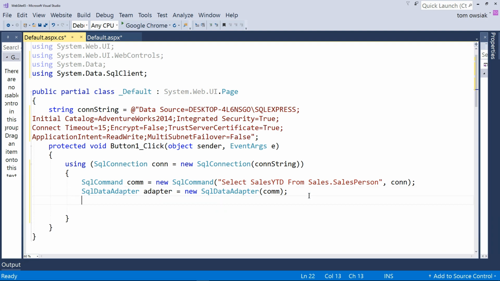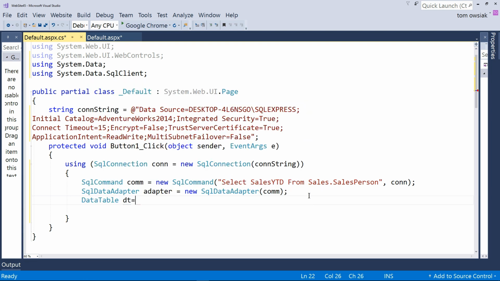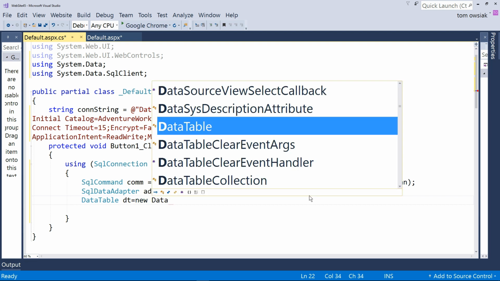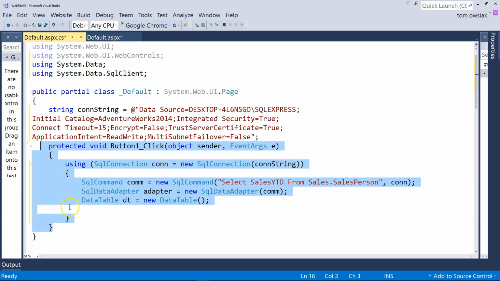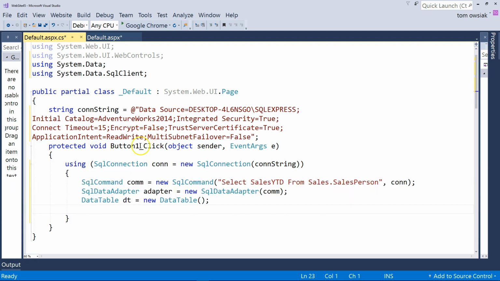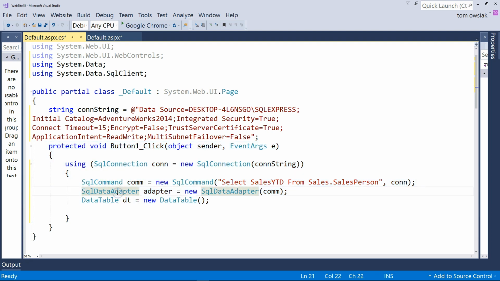I'm going to say as follows: data table, DT often is called, and on the right side I will say new data table. So make a new data table object. Keep in mind that this code is being placed in button1_click, which means every time you click it, all of this code will be executed again and again and again. Okay, keep that in mind. You're going to make the new SQL connection, the new command object, the new adapter, the new data table, and so on.